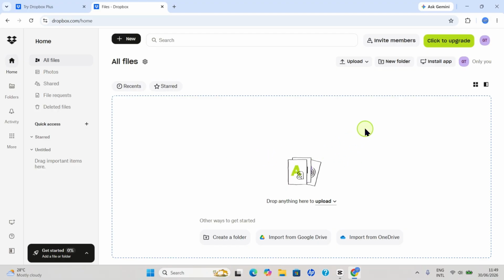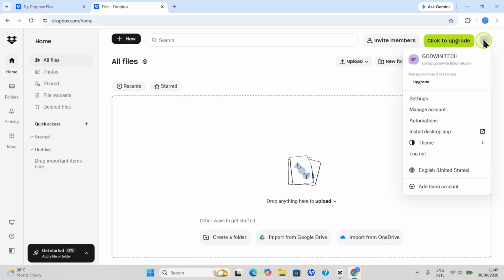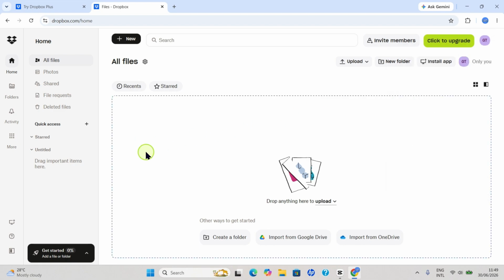Okay, so now that I have signed up, the next thing you may like to do after signing up is to check the amount of storage you have. So I'll click on this to see my details. I can see here I have 2 GB storage, which is more than enough for me to carry out basic tasks.